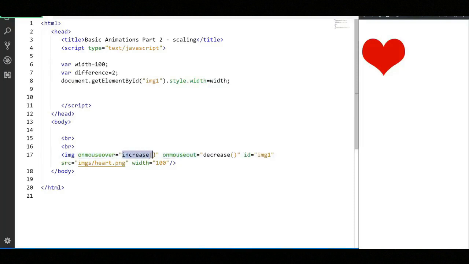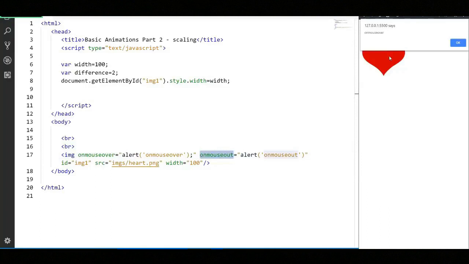Okay, so just to check this, you can add 2 alerts. I can say alert, onmouseover, copy this, and here also I can say onmouseout. This is just popping out alert messages to check the onmouseover and onmouseout events. So if I hover over it, you can see onmouseover called. If I say okay, onmouseout called because I moved out from the heart, right? So once you go outside from this image, the onmouseout is also called. Okay, so this means this is working.